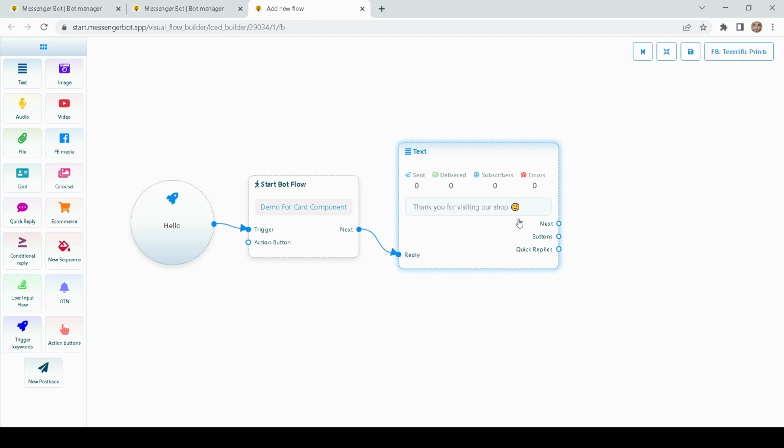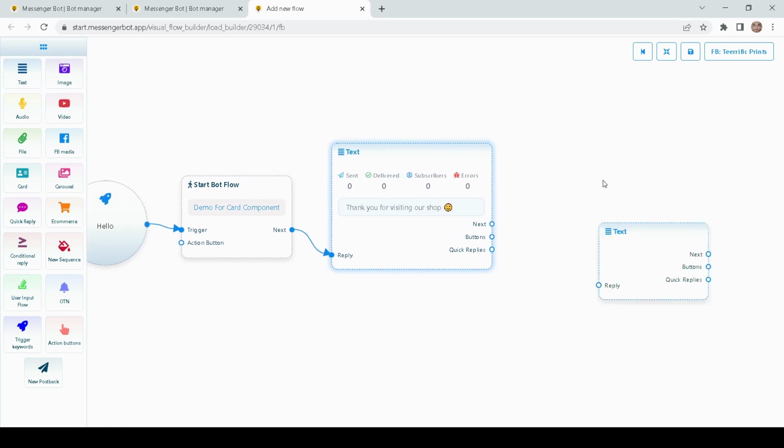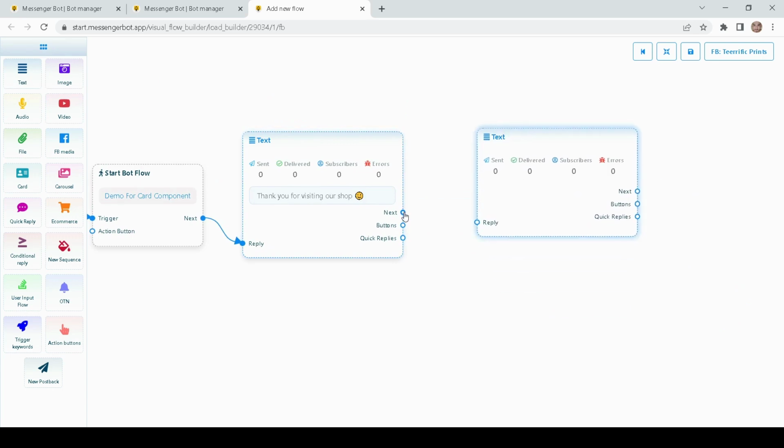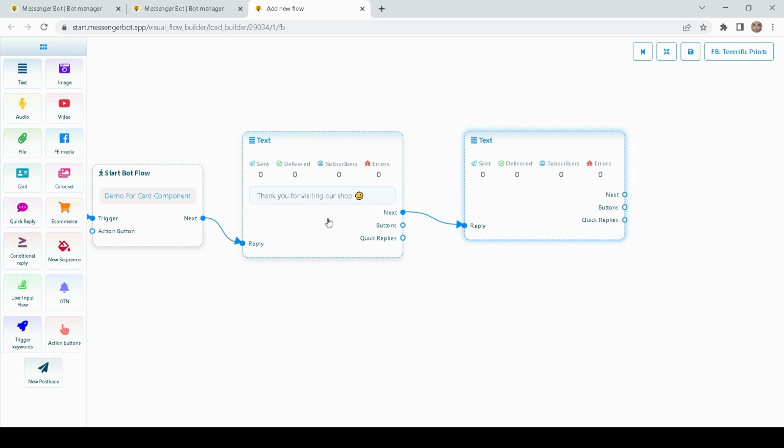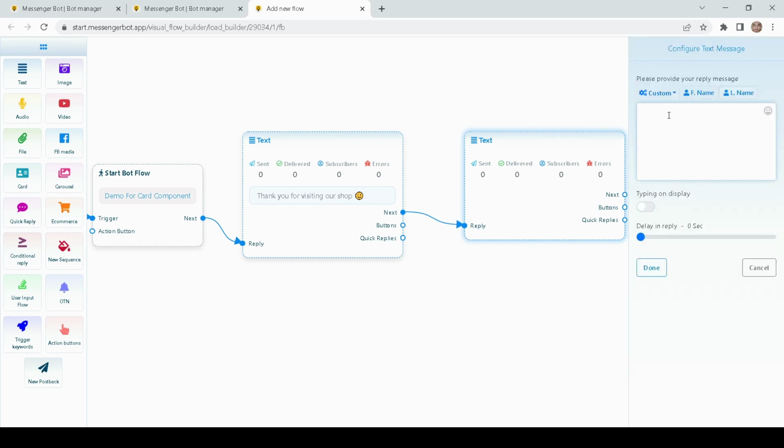Okay, now we have the first message that the customer will receive. Then let's add another text message. Of course, don't forget to connect it. Once the customer receives this, this is the follow-up message that the customer will also receive. Let's say, please feel free to browse our catalog. Then let's set the typing on display and the delay in reply.